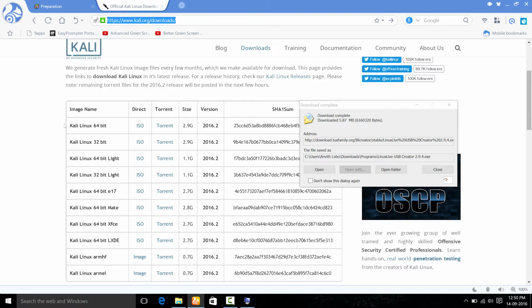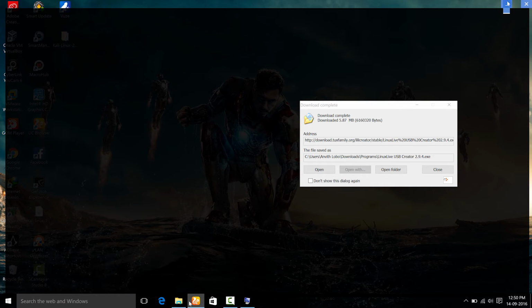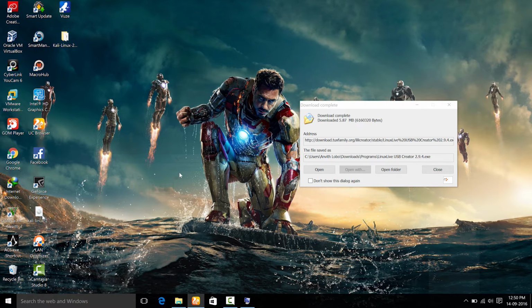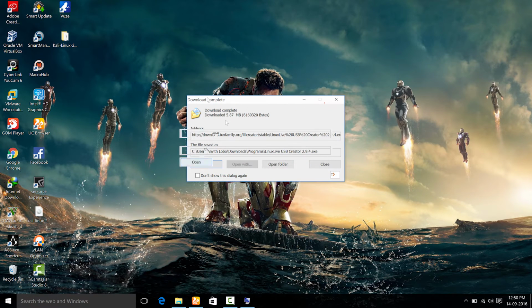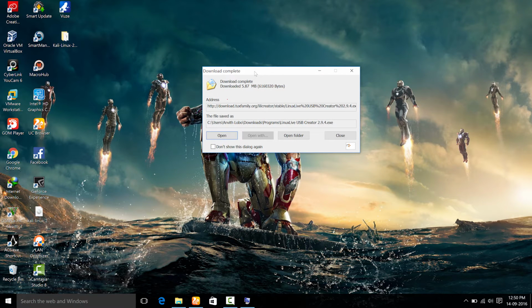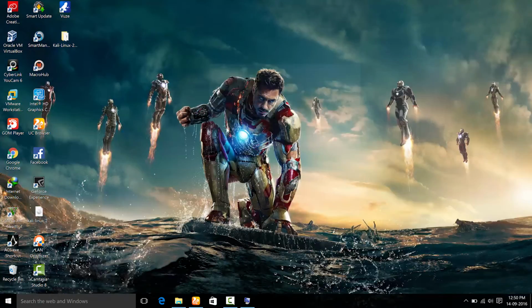As mine is 64-bit, I have downloaded this already, and you have two options. You can download directly or from torrent. I have downloaded it already and moved it to my desktop, and it's here. And I have downloaded this. This is Lili, that is Linux Live USB Creator. I'm going to hit open and install it.